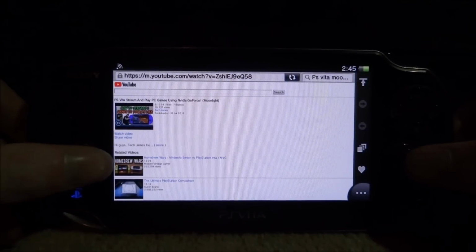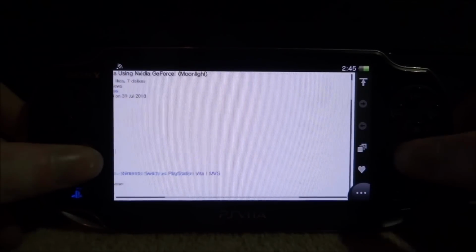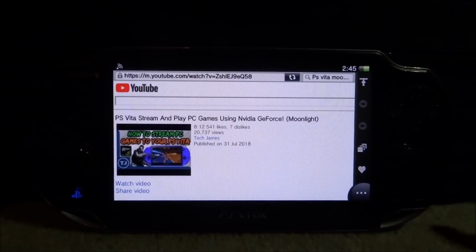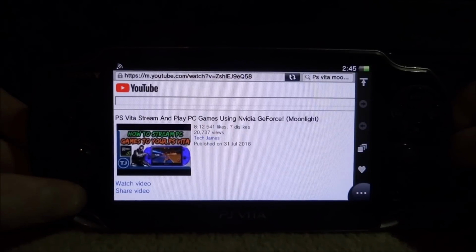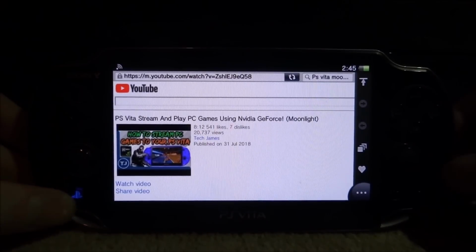In this video, I will be streaming some 3DS games to my PS Vita using Citra and Moonlight. So I've already made a video on Moonlight. You must have a GeForce graphics card. But if you would like to check out that video, I will leave a link to it in the description and you can follow along and then you will be able to do this.